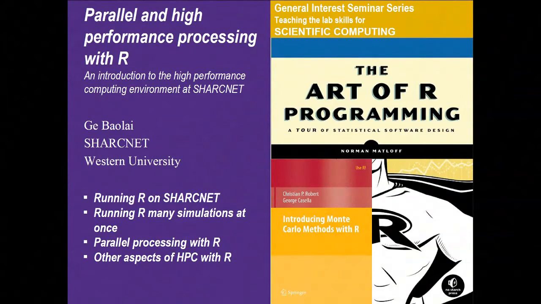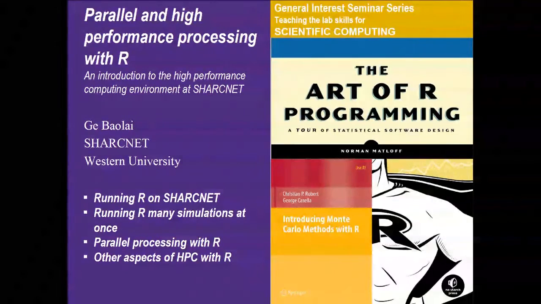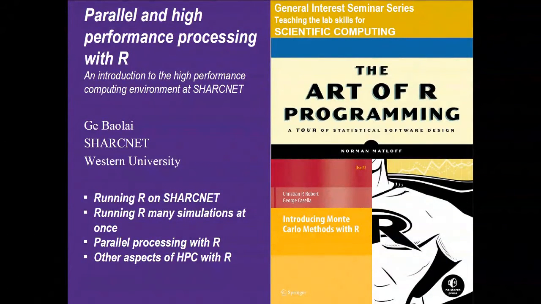Today's seminar is an introduction to parallel and high performance processing with R. This is for those of you who have some experience with R, but are not much exposed to parallel processing. For those of you who have already used parallel processing in R for a while, the seminar might be trivial. But if that's the case, I would appreciate it if you can join us and answer some of the questions from the audience.